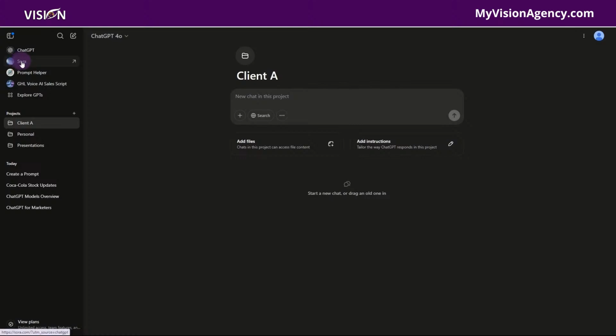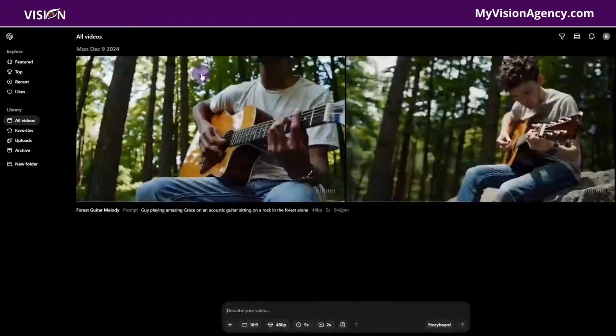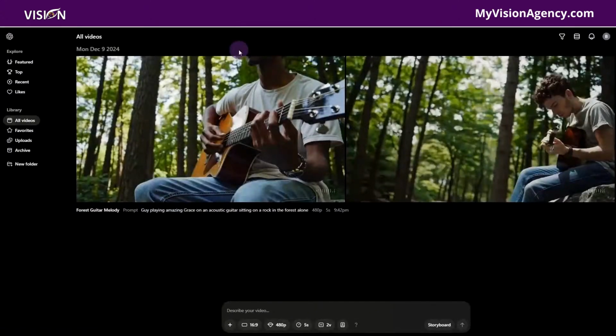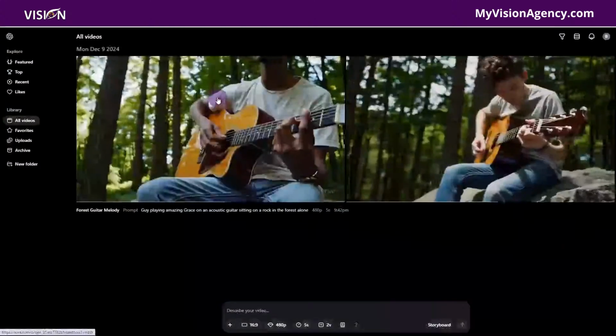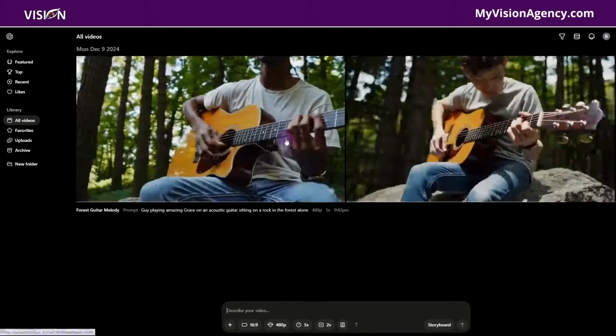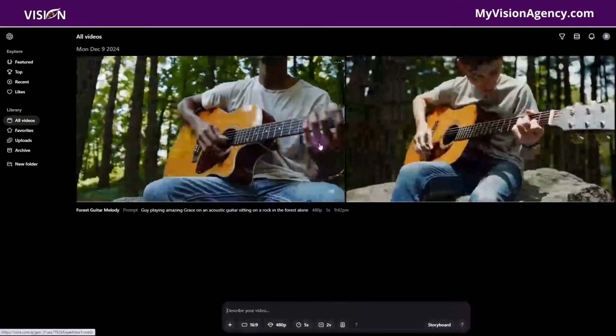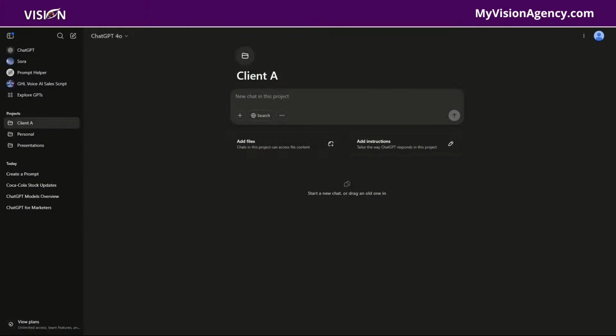Now, if you come up here to Sora and you click there, this is actually a new option, newish, just came out a few months ago, where you can use AI to generate videos from text. So you can see I typed in here, guy playing Amazing Grace on an acoustic guitar, sitting on a rock in the forest alone. And this is what ChatGPT gave me. So really impressive. I'll do some training on Sora at another time. So this is the basic rundown here of ChatGPT.